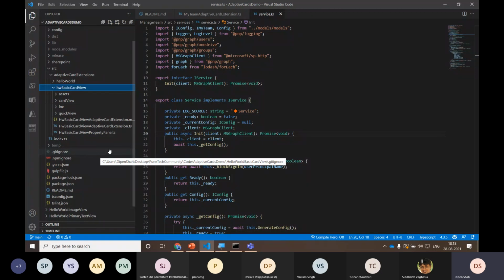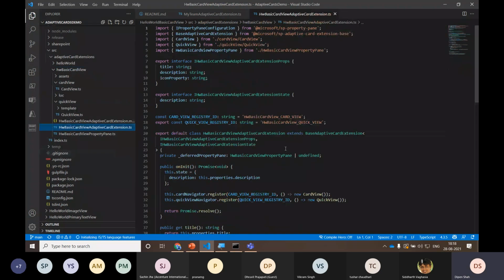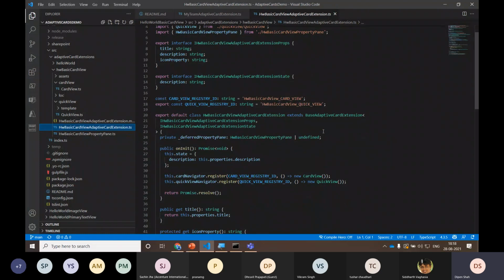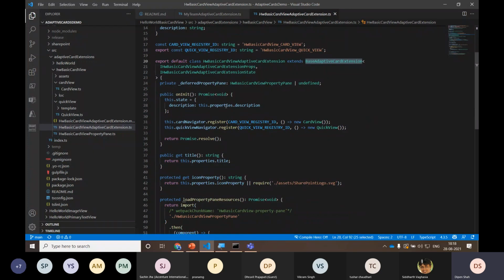The difference is that two more folders are created, the quick view and the card view. And the main file is this one, adaptive card extension.ts. The adaptive card extension extends from the base adaptive card extension class, and it supports various methods. The first one is onInit.